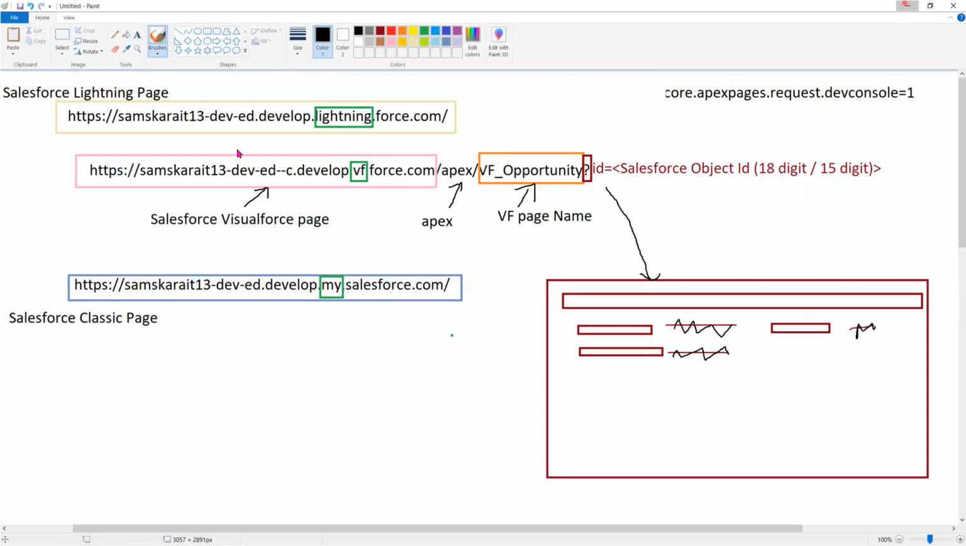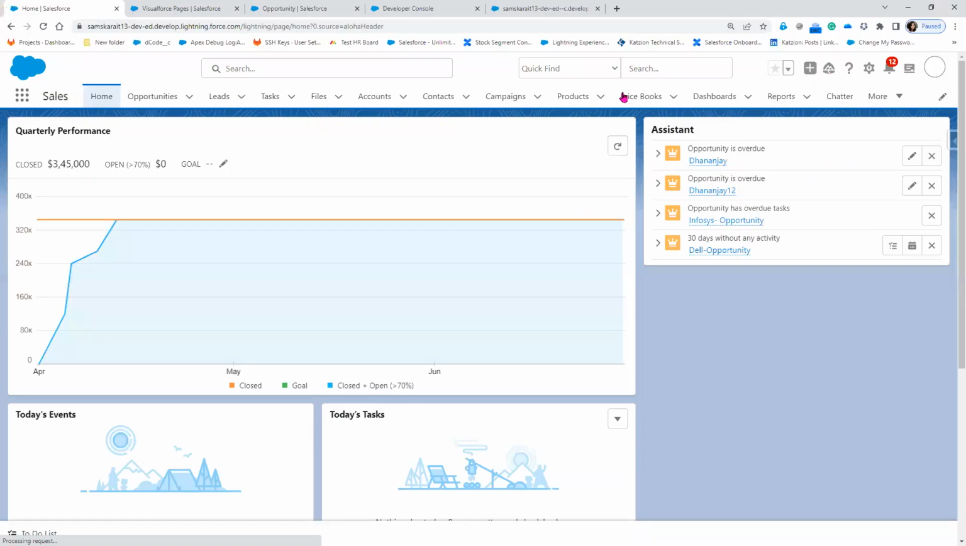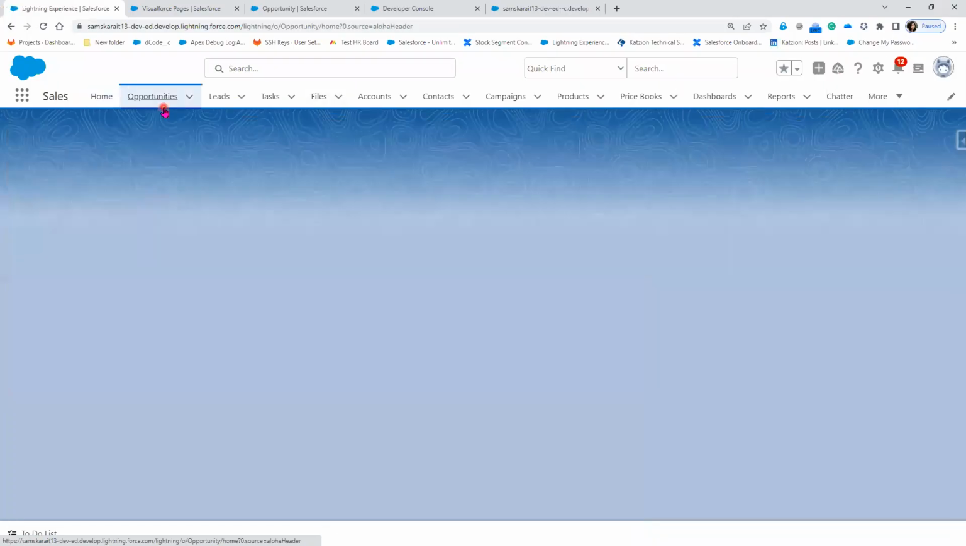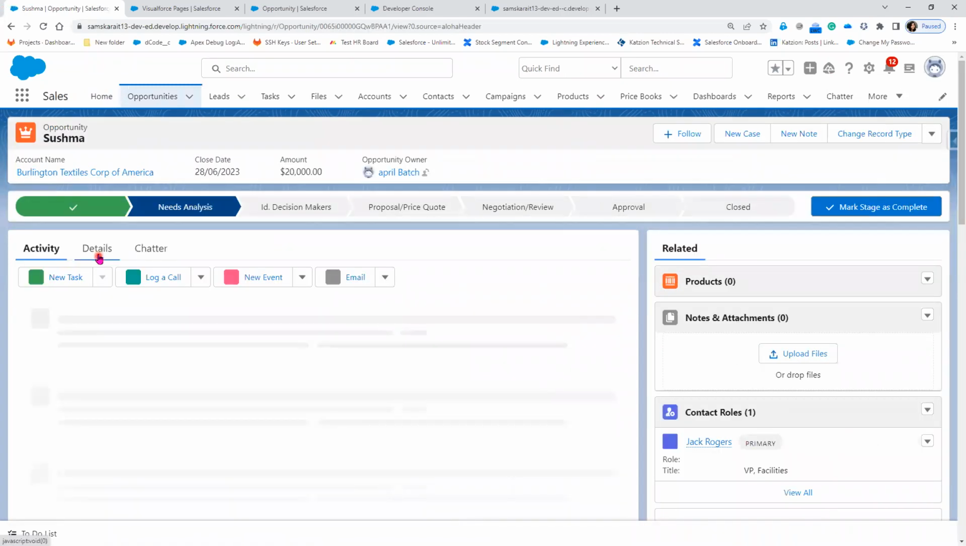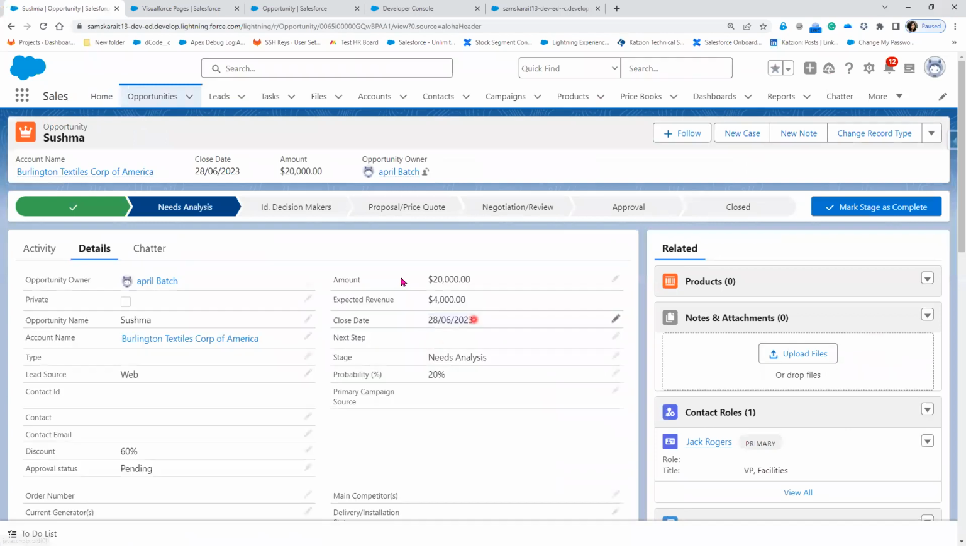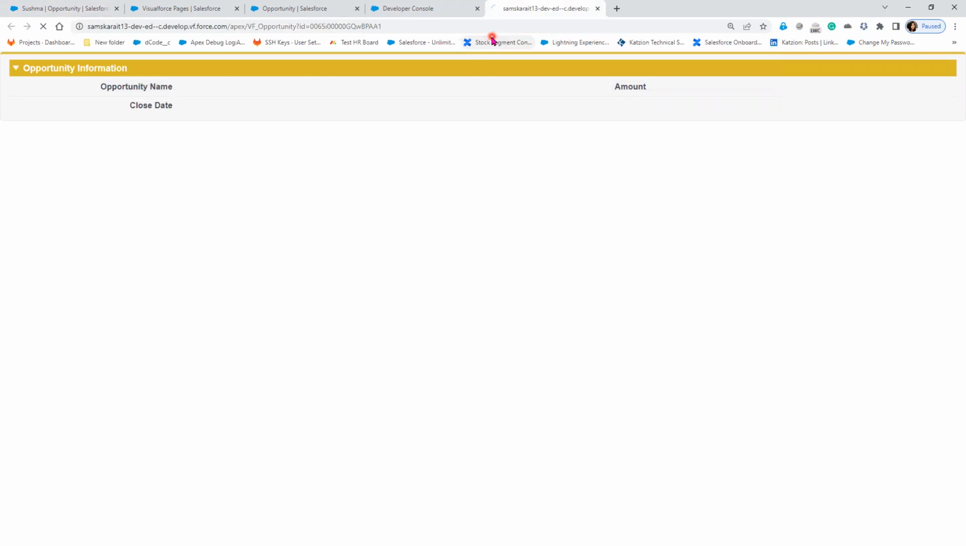Now let's go ahead and see that. In Salesforce, let's go to the opportunity and click on the information here. This is the opportunity which has a close date and the amount. I'll take this 18-digit ID, and click on developer console and the Visualforce page. After the question mark, ID equal to, I'm pasting the 18-digit ID. Now it is displaying the name, close date and amount.